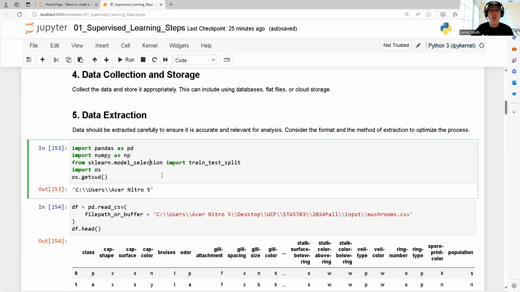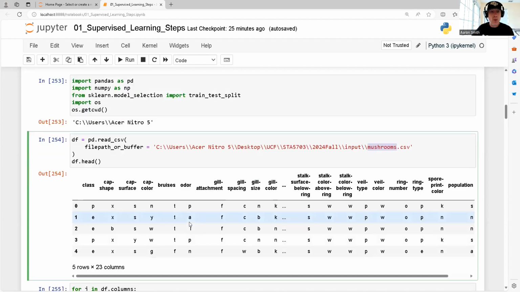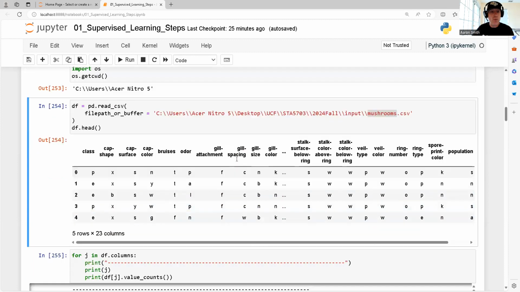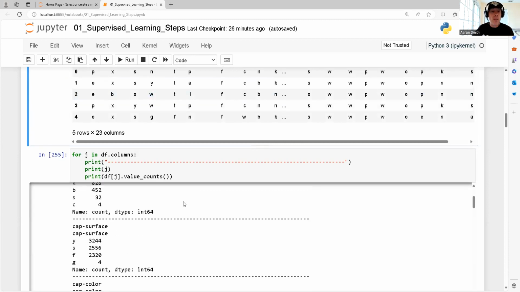So here I just came up with an example where I take the CSV file that I have. This is the mushrooms data set from Kaggle. And so here I can see just the head of the data. Notice that a lot of columns are being skipped over. All right, and now I'm going to go through and do exploratory data analysis to understand my data better.